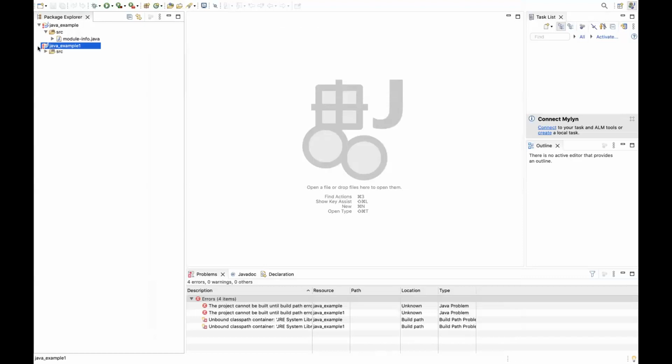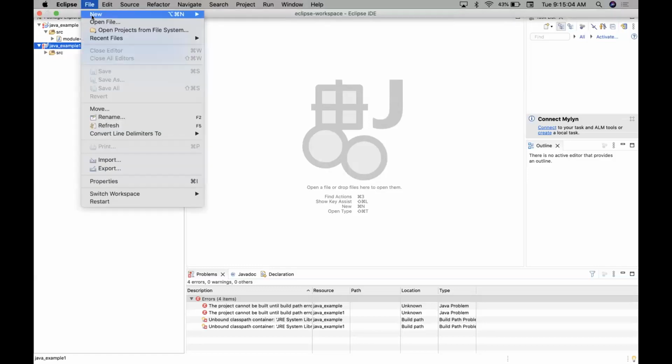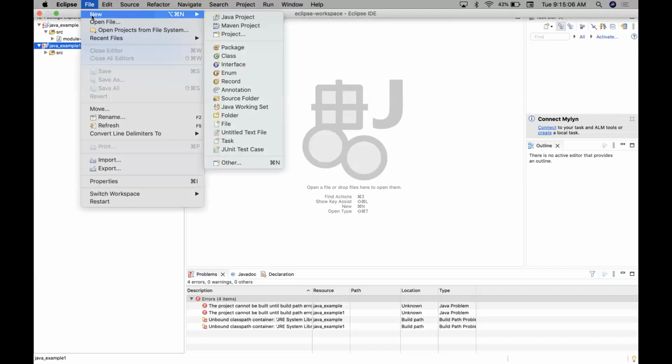Again, right click on the particular project. I'm not able to right click. Can you go to New one more time? Create Java project.